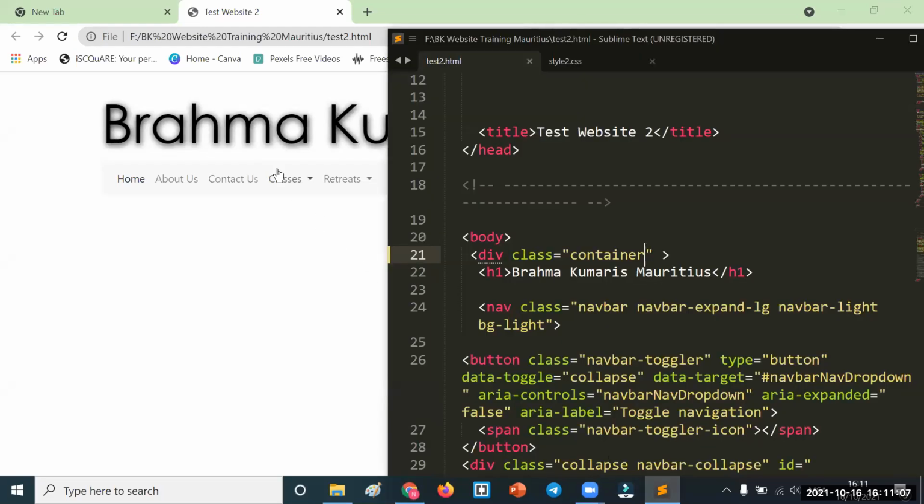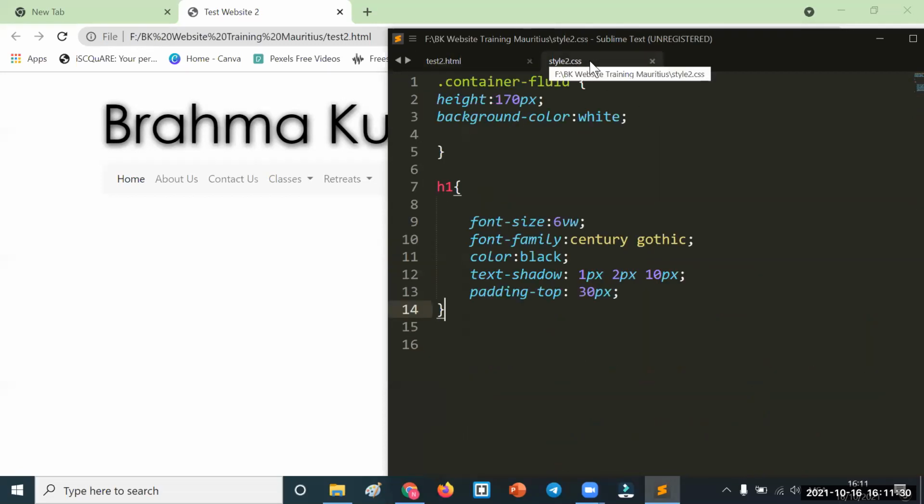And I'm also going to make this Brahma Kumaris Mauritius size smaller. So can you please change it from 6 VW to 5 VW? Can you do that? Let's make it a bit smaller. So remove the fluid, save it please. Don't forget to save. And then go to style, and then change the 6 VW to 5 VW. 5. All right. So I've done 2 changes.